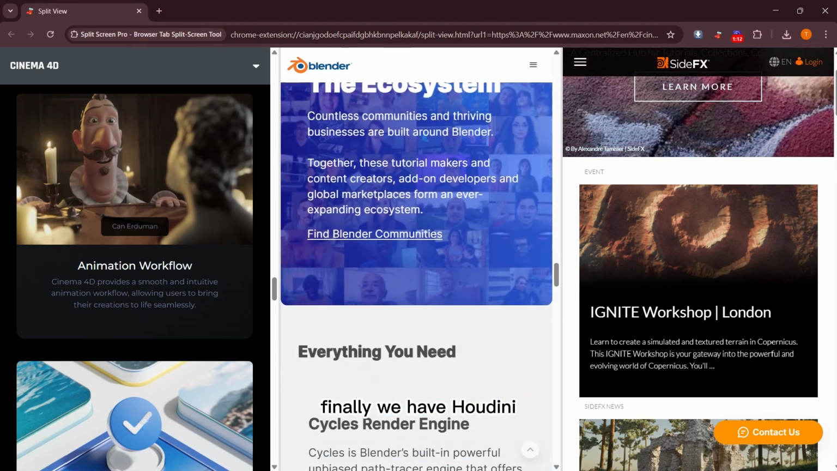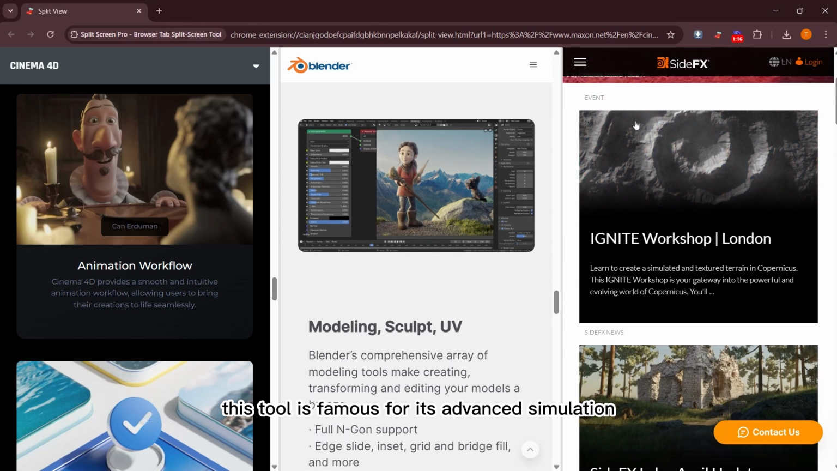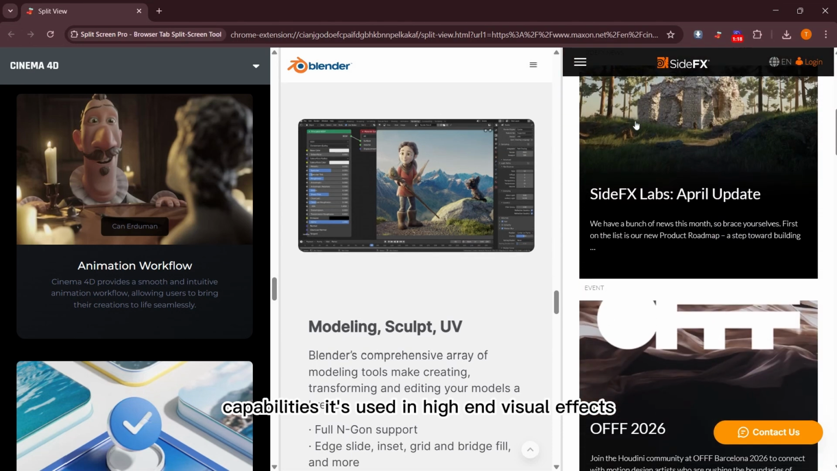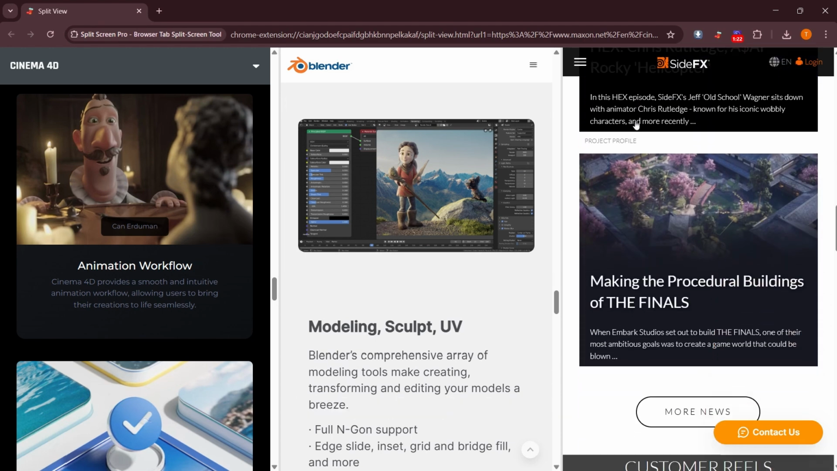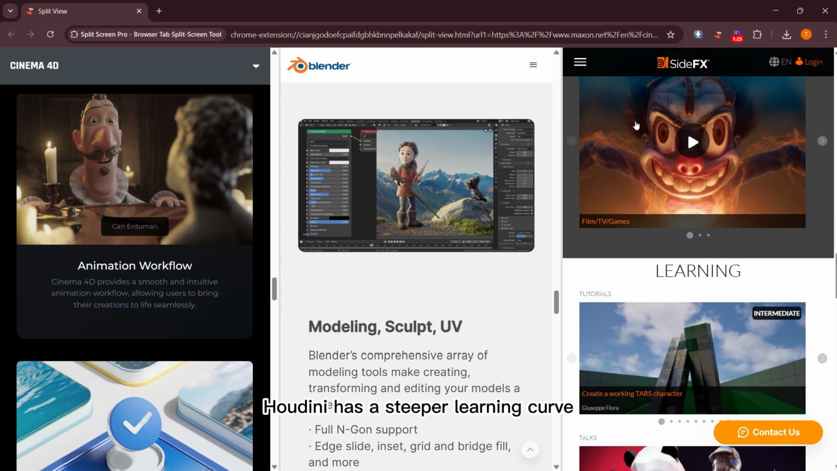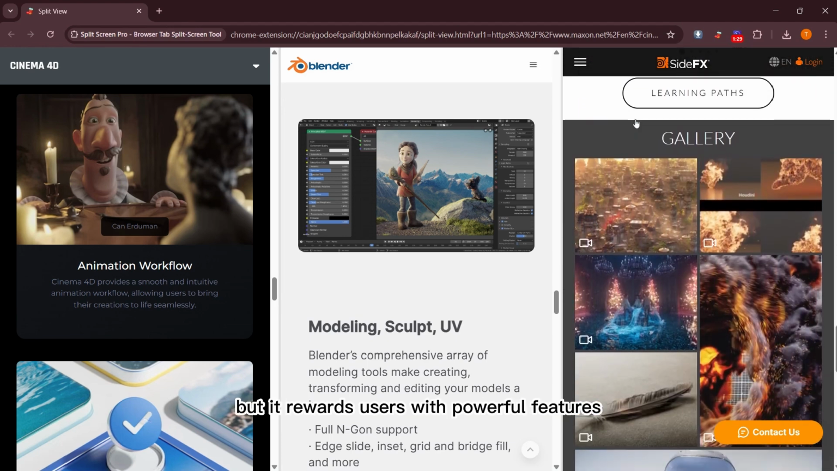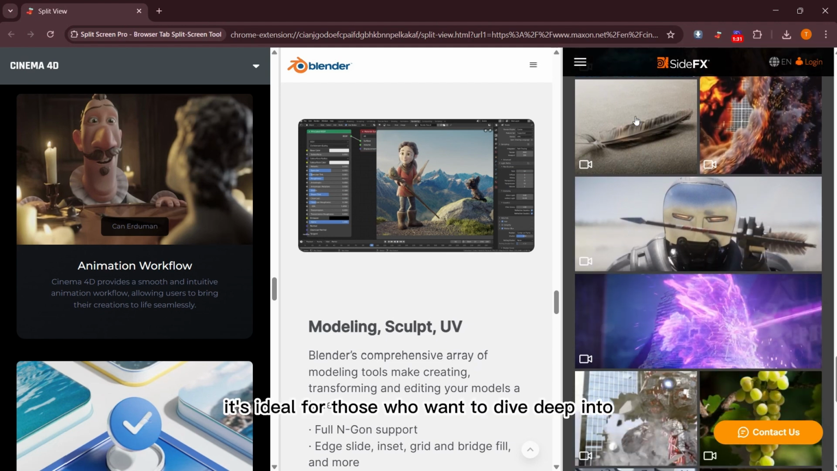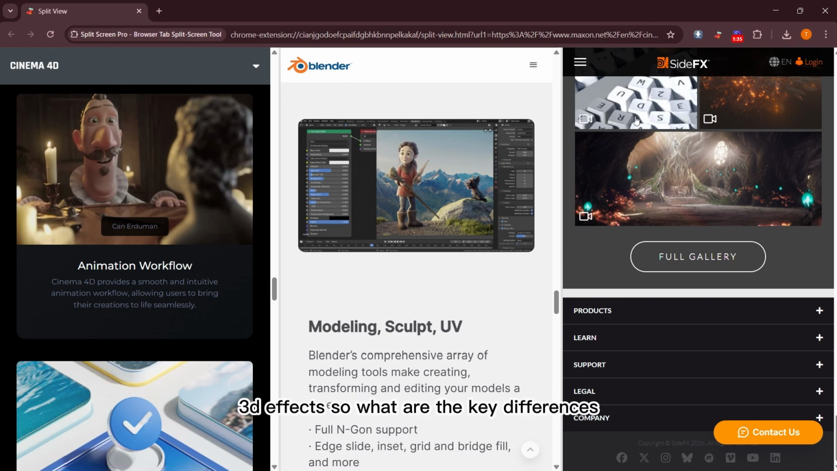Finally, we have Houdini. This tool is famous for its advanced simulation capabilities. It's used in high-end visual effects and complex animations. Houdini has a steeper learning curve, but it rewards users with powerful features. It's ideal for those who want to dive deep into 3D effects.